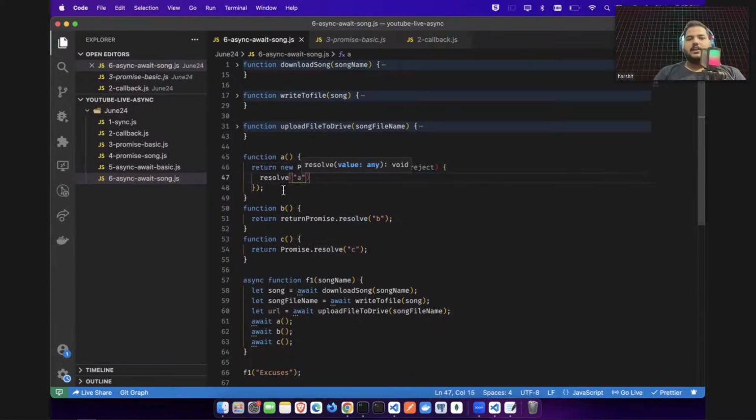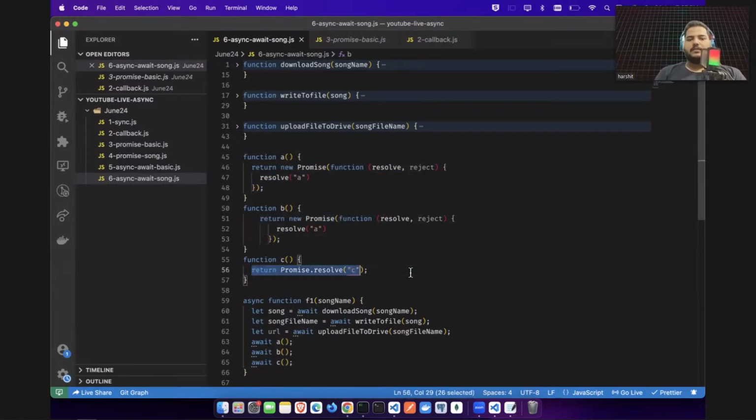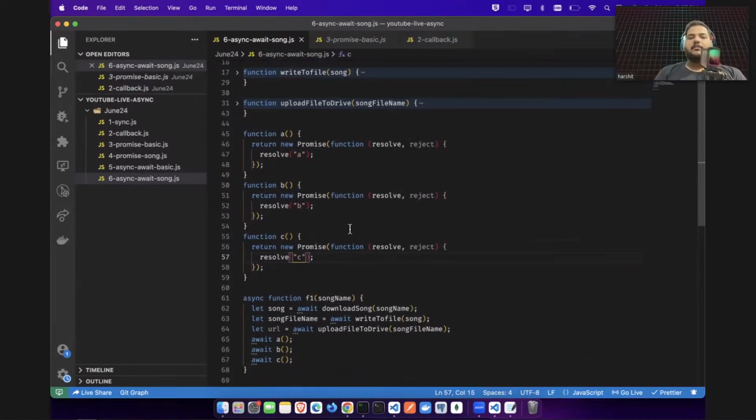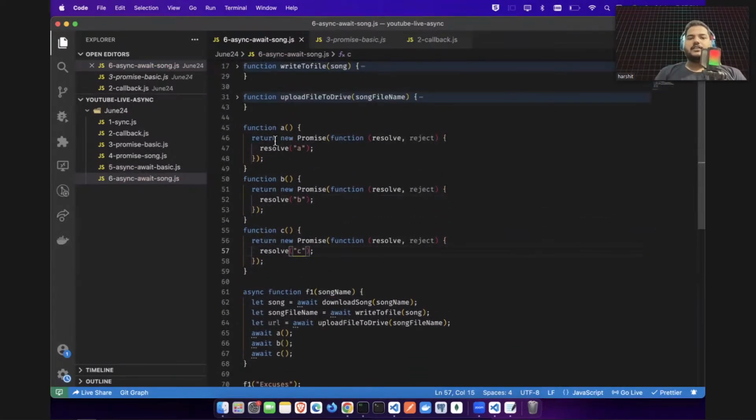Let's say A only. Now you can just copy this code here. You can pass it here. You can pass it here. Now all these things are there. Let's write it here B. Let's write it here C. And now they are actually resolving something.